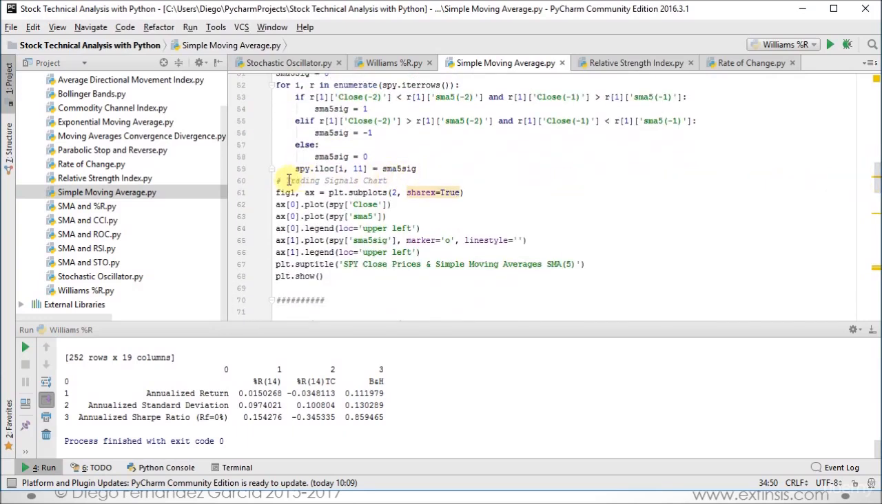In this case, it's going to be fig1, ax for axis, which is equal to plt.subplots, and here we have 2 subplots that share the x-axis as true. Therefore, on the first one, which is at the top and at position 0 within the axis, we're going to plot close prices, then we're going to plot the overlay, which is the 5-day simple moving average, with their legend located at the upper left.